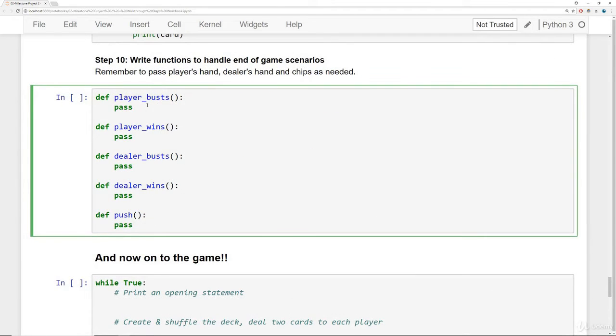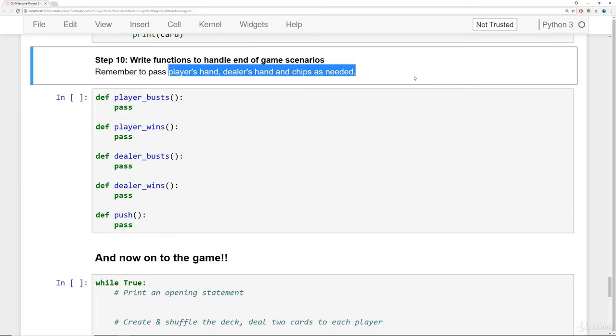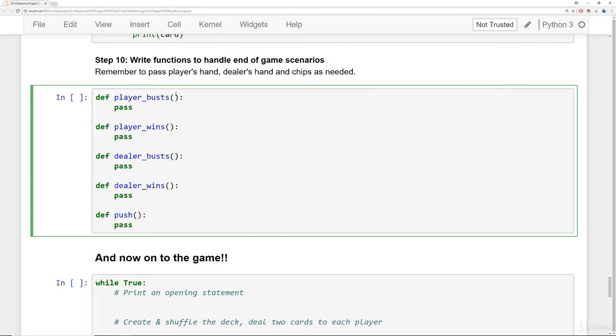Okay, the next thing we want to do is write functions to handle each of the game situations where it's going to end. And remember to pass in the player's hand, the dealer's hand, and the chips as needed. So let's go ahead and pass those in. We'll say pass in the player, who's represented by a hand. Let's make sure we spell that right. Pass in the dealer, who's represented by a hand object, and then pass in the chips themselves. We'll grab these and pass them into all of them, except for push, because if there's a push, that means both player and dealer got 21, so we won't actually do anything with the chips.